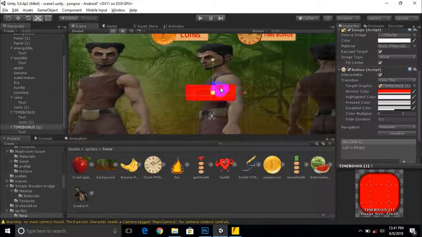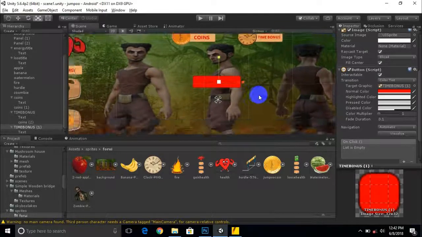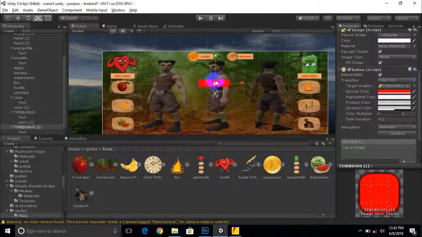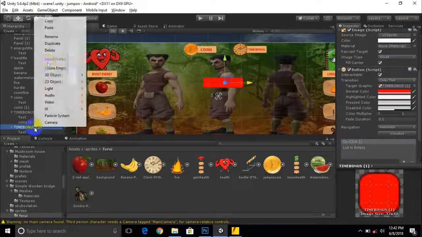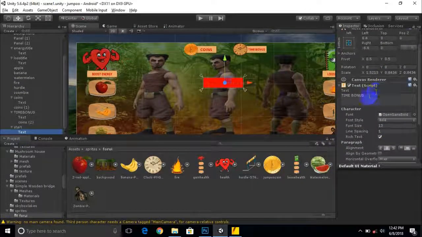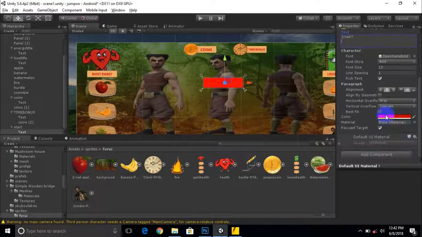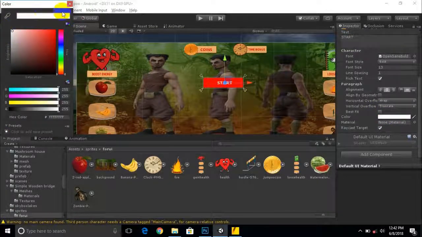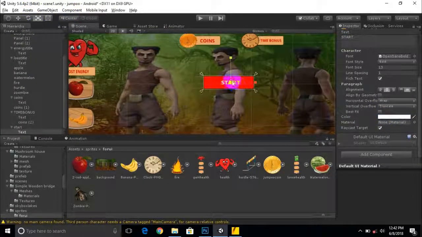So we can make this button a little bit bigger like this, and then we will rename this button, start. And then we will select the text, and we will write here start. We'll change the color of our text, and then we will change the size of our text as well. So now it's fine.